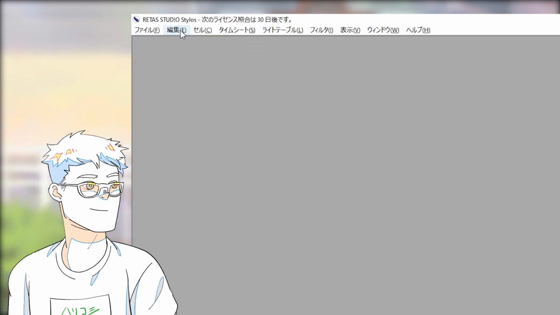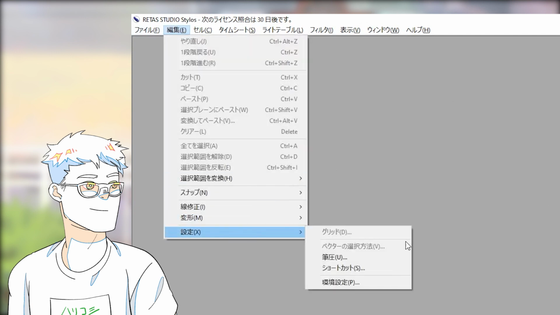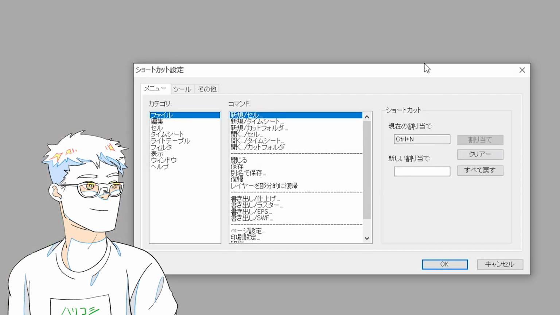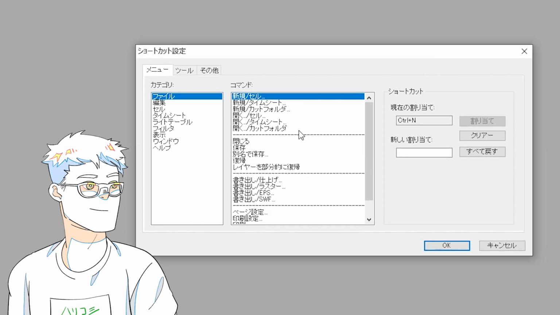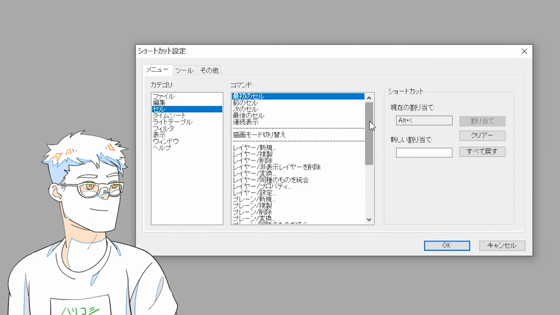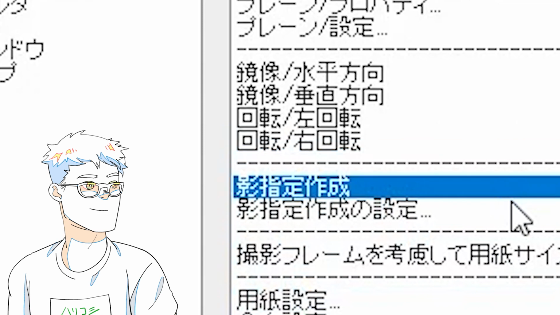Now go to this second tab over here, E, and then X, and then S. S for shortcuts. Click that and you'll be met with this window. Now in this window we will be looking for our cell shortcuts, and that is this third one over here. I think that means cell. Then go all the way down and look for this option. This means, well, in a rough translation, this means make a shadow layer.